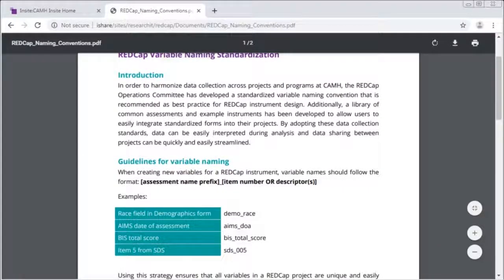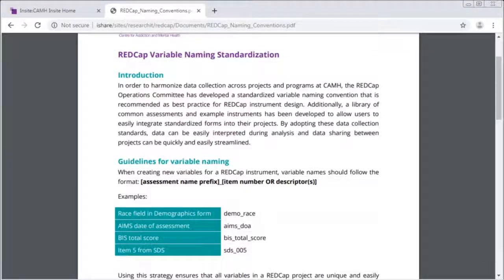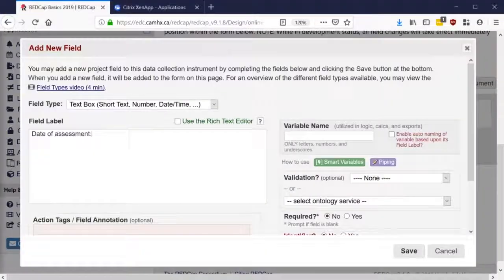So we like to add the assessment name as a prefix. So in our case, we're creating a demographics form. So our prefix could be something like demo_. And the last bit is either the item number for a multi-item form or a unique descriptor. So going back to our assessment, let's call our variable name demo_date.